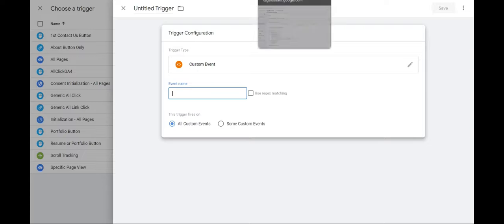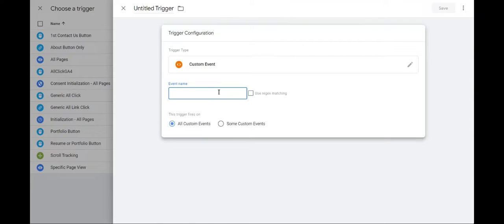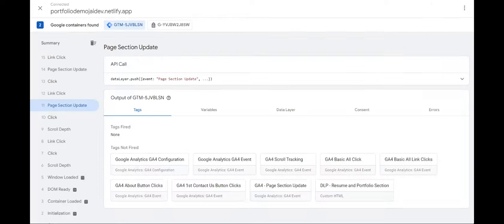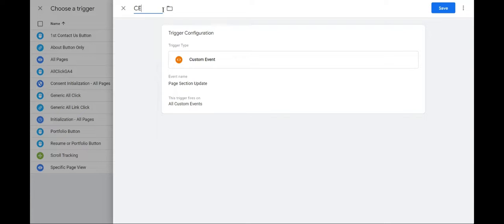Again, event name will set as... so we are setting this trigger on a custom event, right? So we need to say which event we need it to fire on. So firstly we'll check which event: page section update. So we'll write event name as page section update, right? Then we'll just name this trigger page section update, right? Save.